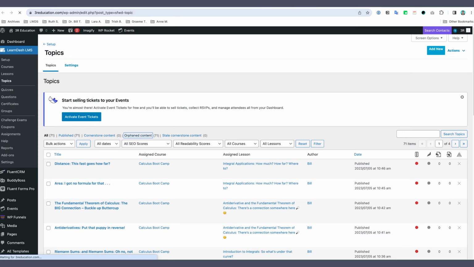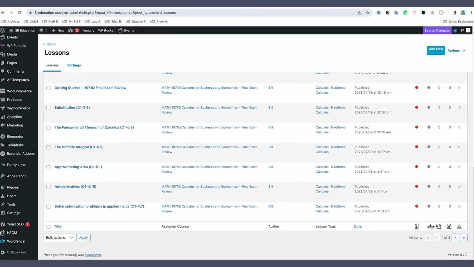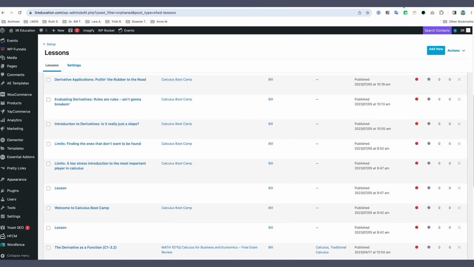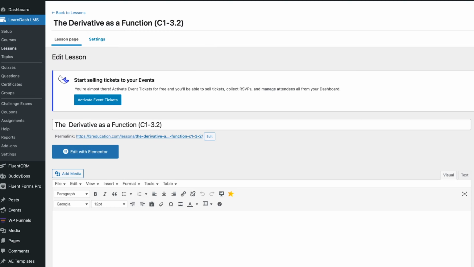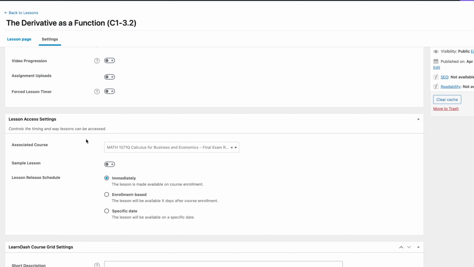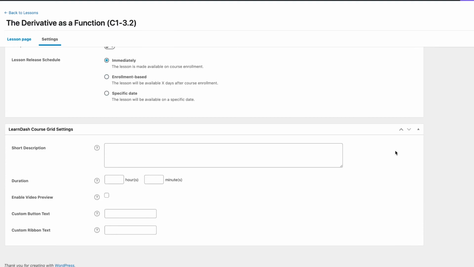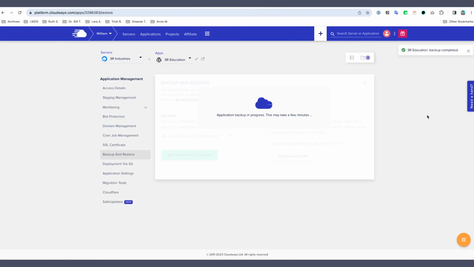Now orphan content in LearnDash means they are not assigned to a specific course or not attached to one. I think this is a bug with LearnDash because again, if we open this and check, as you can see, there's an associated content and there's even a link to the course. If we go to the settings, it's also assigned to a specific course. So why is it marked as orphan in lesson in LearnDash? That's the one that I'm also not sure about.